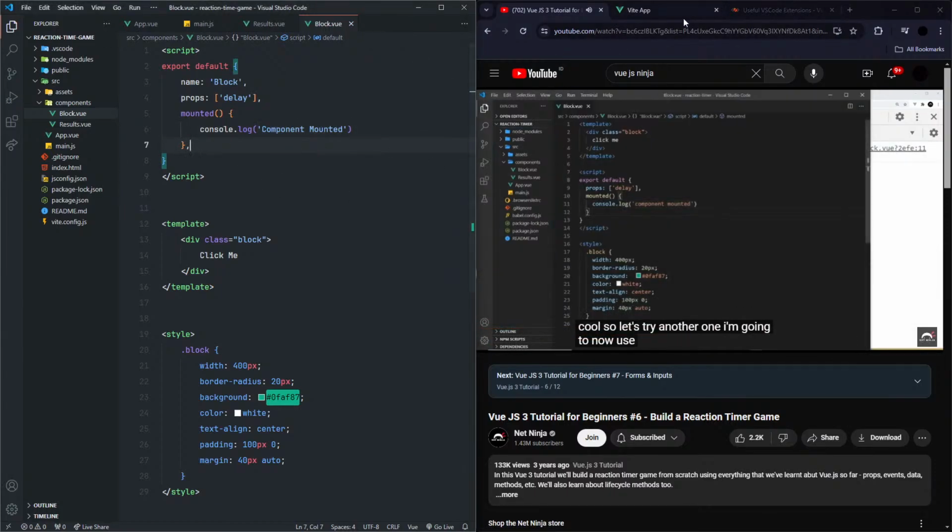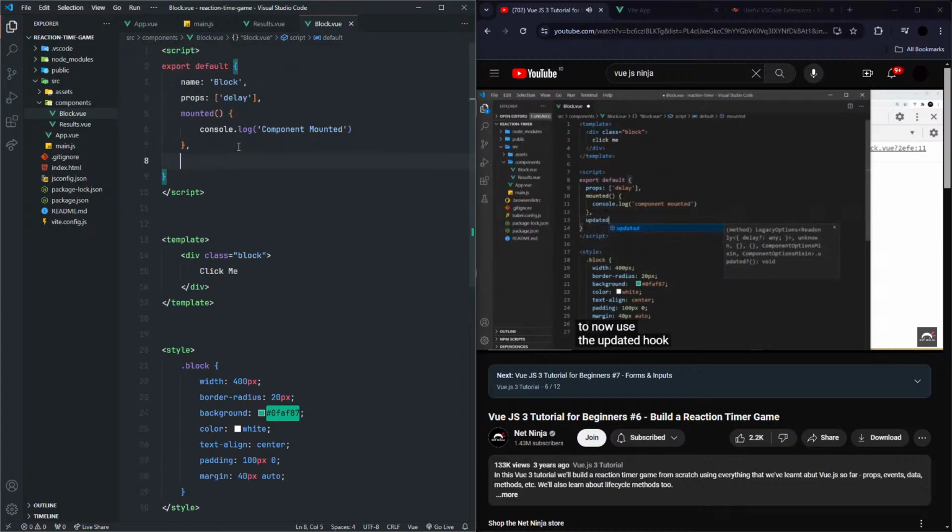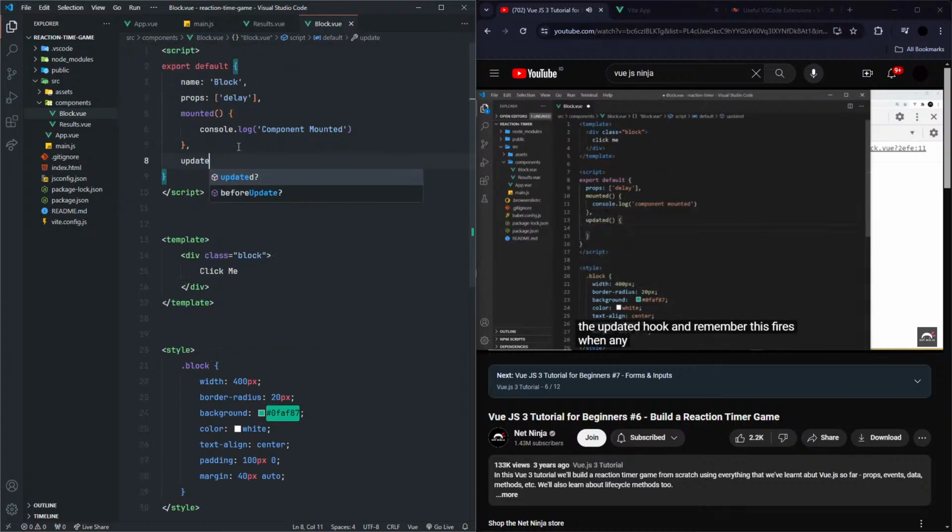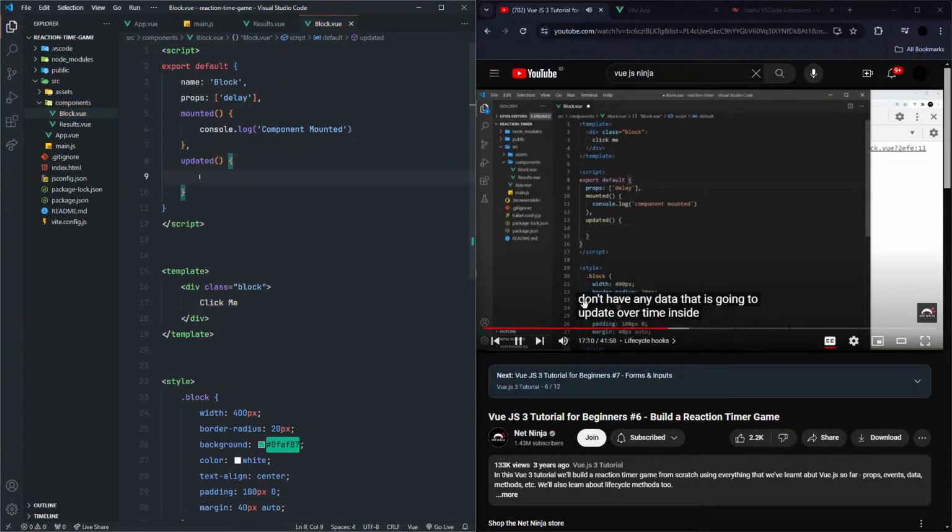I'm going to now use the updated hook, and remember this fires when any data inside our component is updated. Now, we don't have any data that is going to update over time inside this component.